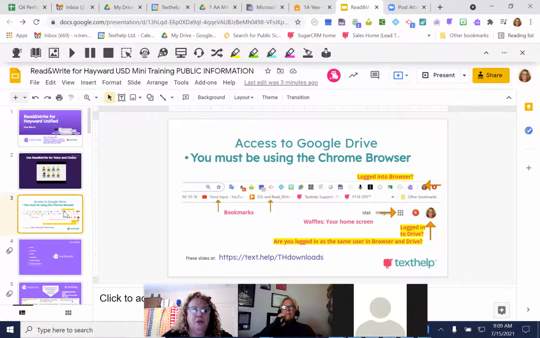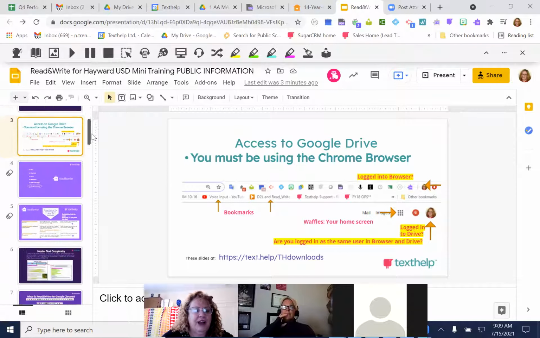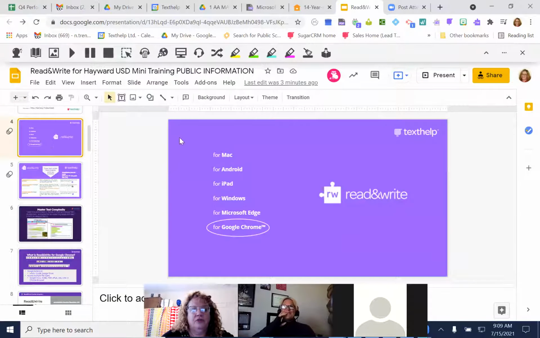And so hopefully that's straightened out for you guys and you're all ready to use the tools. The Read&Write that's been purchased for the district is a complete license. So it includes access to Read&Write for Google Chrome, which we're going to use here today. And that works exactly the same on a Mac, PC, or a Chromebook.